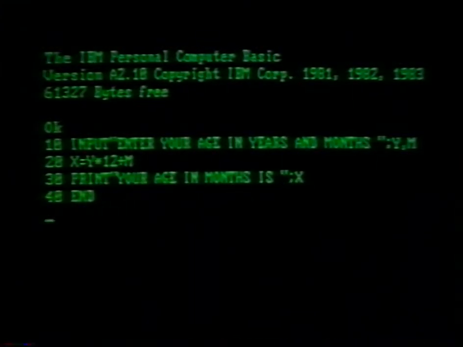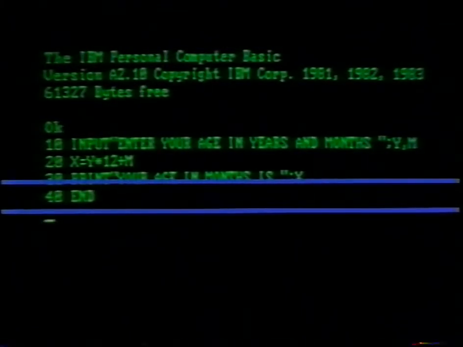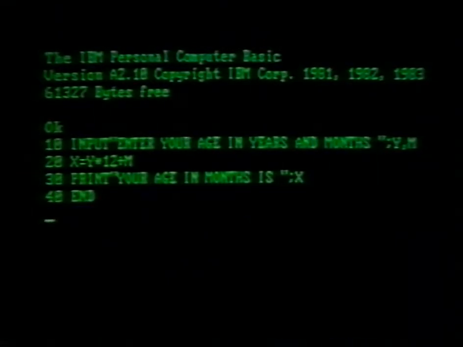Also, don't forget we've already told the computer that regardless of what numbers are put in for your age in years and months, X will be equal to the number of years multiplied by 12, the number of months in a year, added to the number of leftover months before your next birthday. The last statement, numbered 40, just says end, and that means we're at the end of the program. We'll leave that program up on the screen so you can try it out.